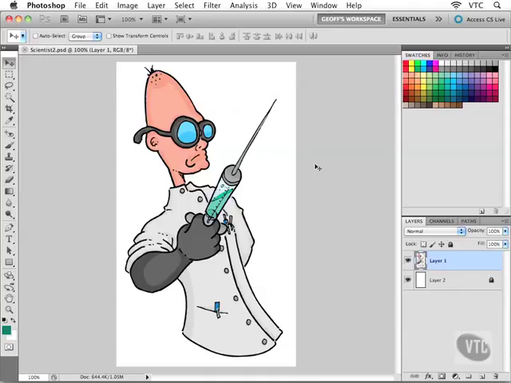Now, to get your Puppet Warp to work properly, what you need is an object isolated on its own layer. And it doesn't have to be a cartoon mad scientist. It can be anything. It can be a car, it could be some vines, it could be some trees, whatever you want. And that's why we spent so much time talking about masking earlier on and creating perfect selections, because you want to be able to pull objects off their background.